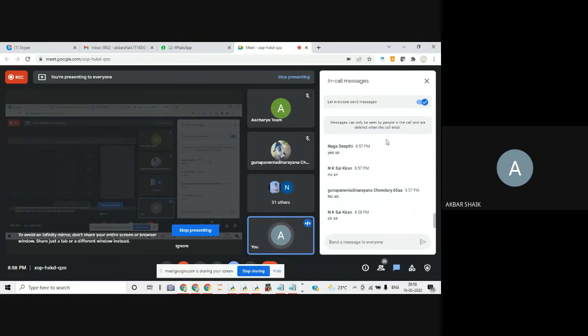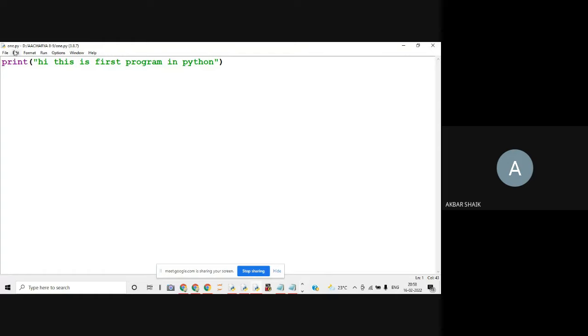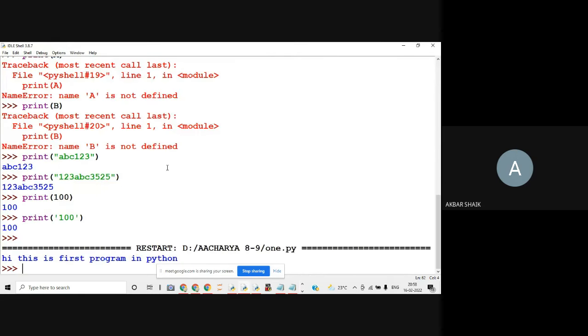If you don't have any doubts, then what we did till now is we created a program and saved it. Now I want to run this program and check the output. Go to Run. You'll find an option called Run Module. Click on Run Module. So this is the output of this program.